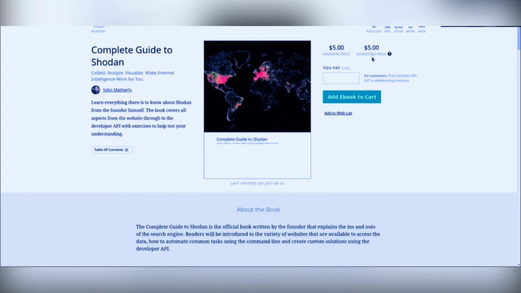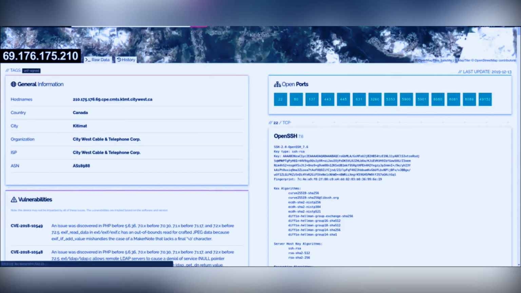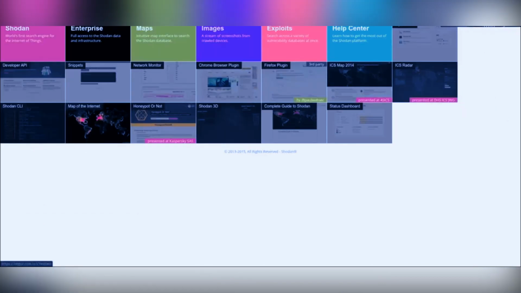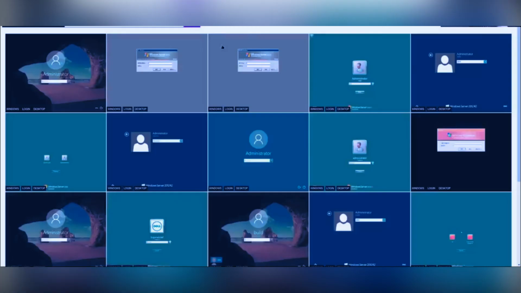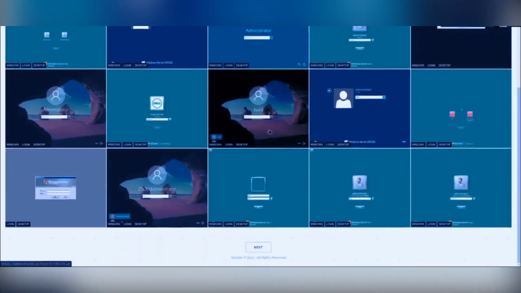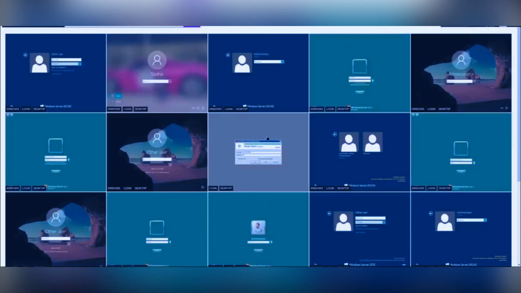They have an entire book you can get that has a whole guide in here for a really minimum price, $5 suggested price if you want to pay more. But yeah, for $5, you can get a complete guide to Shodan. Also, if you have the paid account, then you get all kinds of little things besides the Shodan CLI, Honeypot or Not, Shodan 3D, a complete guide to Shodan, a dashboard. One of the other fun things is this image stream of crawled devices that has its own Shodan image search, which is a lot of fun.